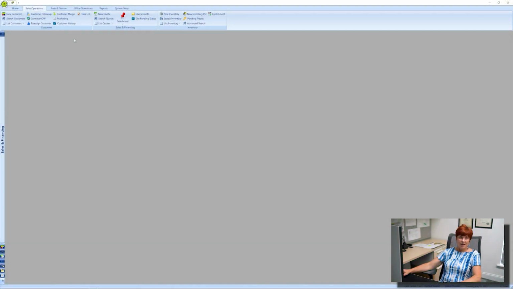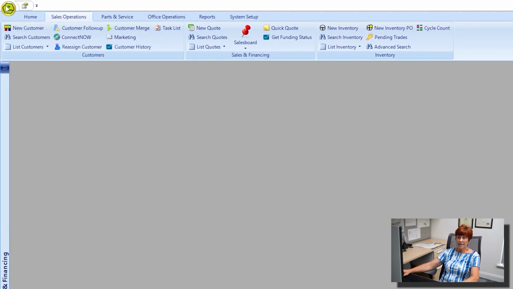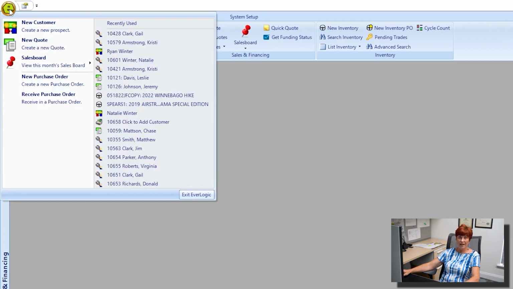Now there are 5 ways to add a new customer. And so let's talk about those 5 different ways. First, with the favicon in the upper left-hand corner, that's the EverLogic emblem, you can actually start a new customer here.